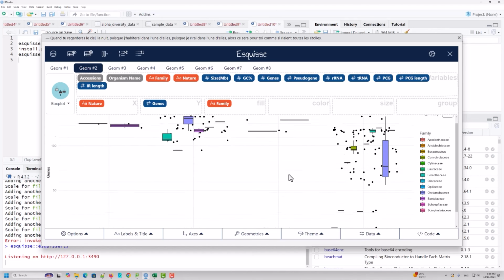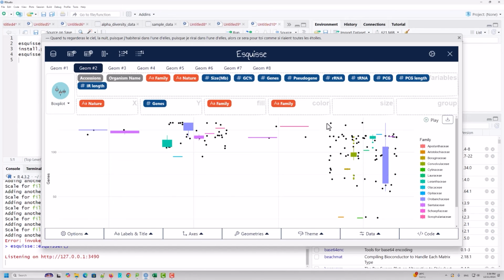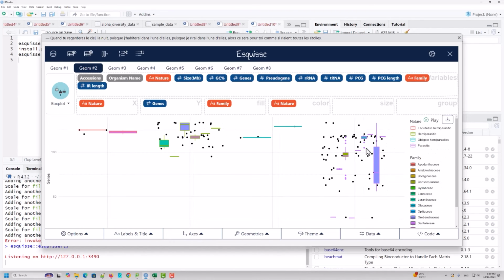Okay, so when we keep this here, what you can do, for example if I drag this family also here, you will see the difference, that the dot color changes, the points color changes. Okay, again I will show you. Here you can see this color will change. Now you can see that some of the points' colors are changed according to the nature of the plant, and some are according to the family.